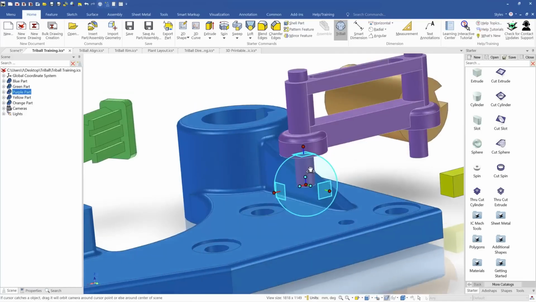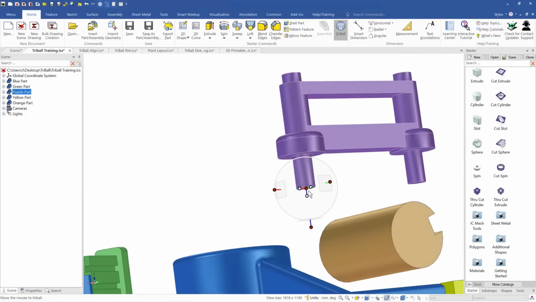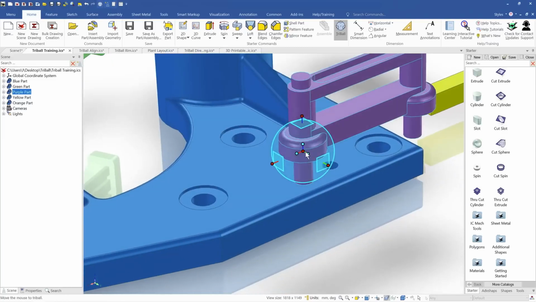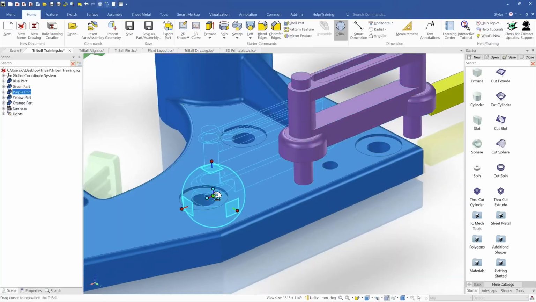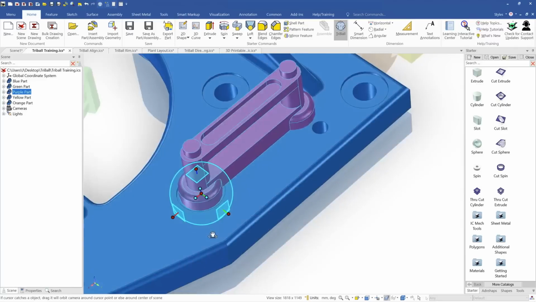What we can use instead is we can press the space bar to put the TriBall in reference mode, hold down the Shift key and snap to this center point, space bar to lock the TriBall down again. Then I'm going to hold down the Shift key again, just dragging the center point, and snap to there.